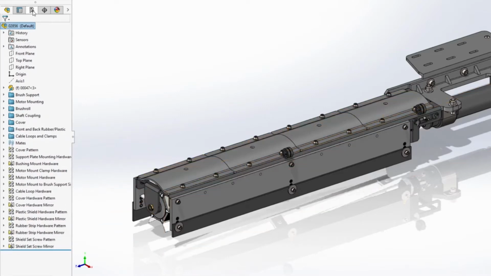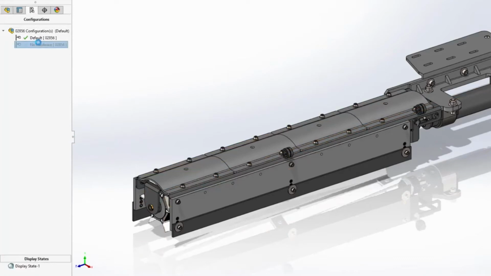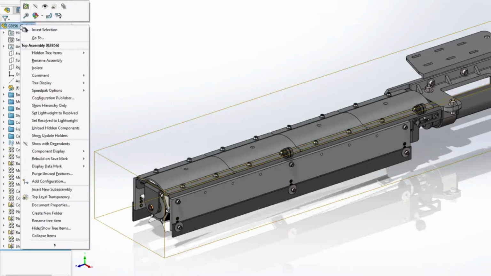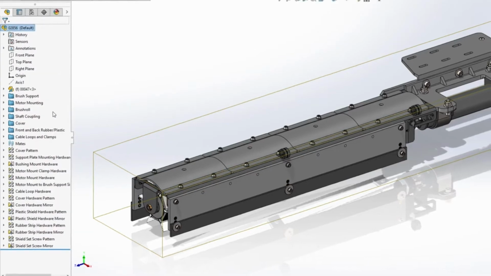Working with configurations in SOLIDWORKS 2021 is now also faster. Both switching between and creating new configurations are now significantly faster for assemblies.